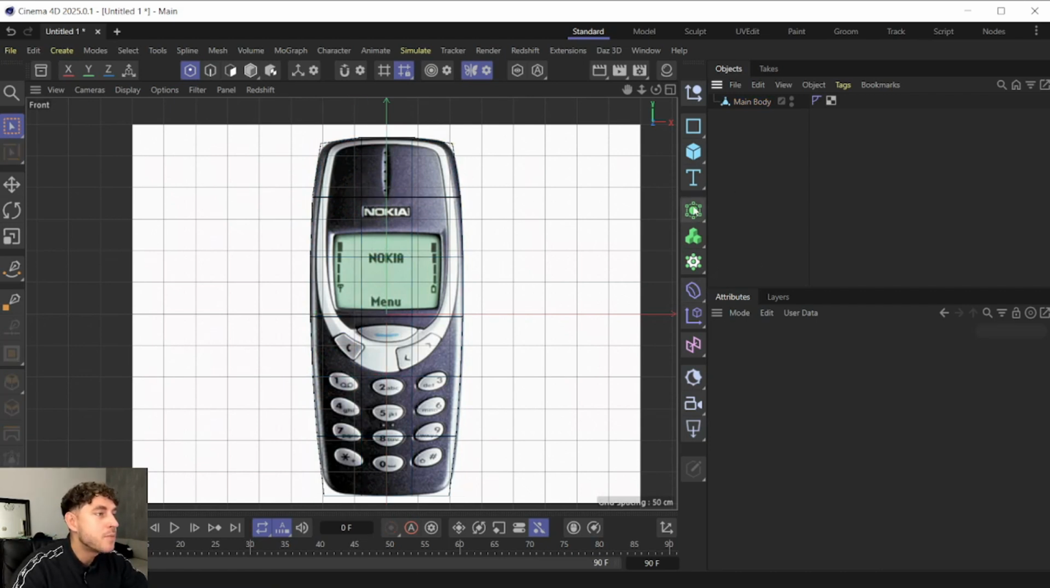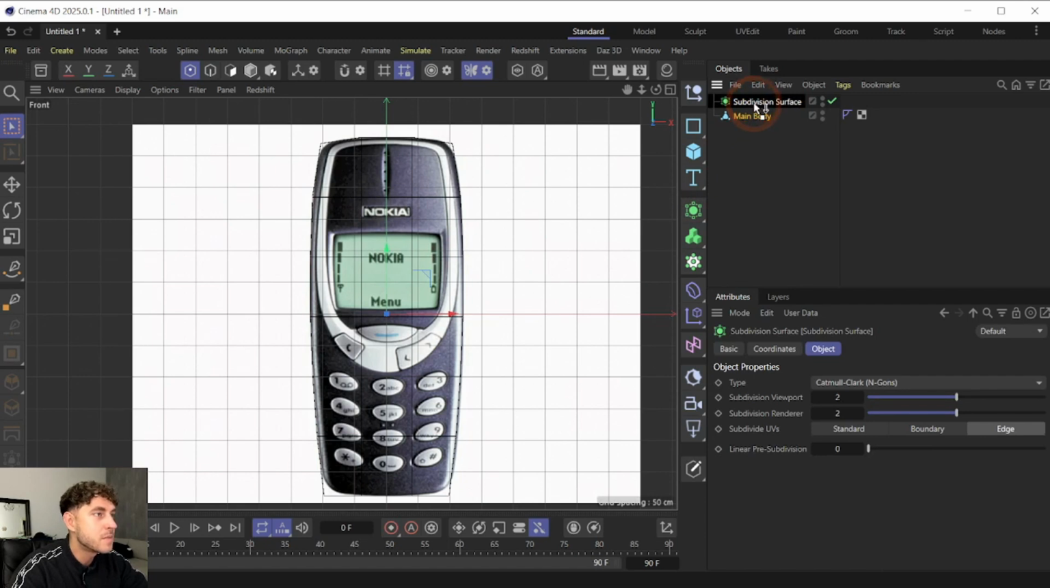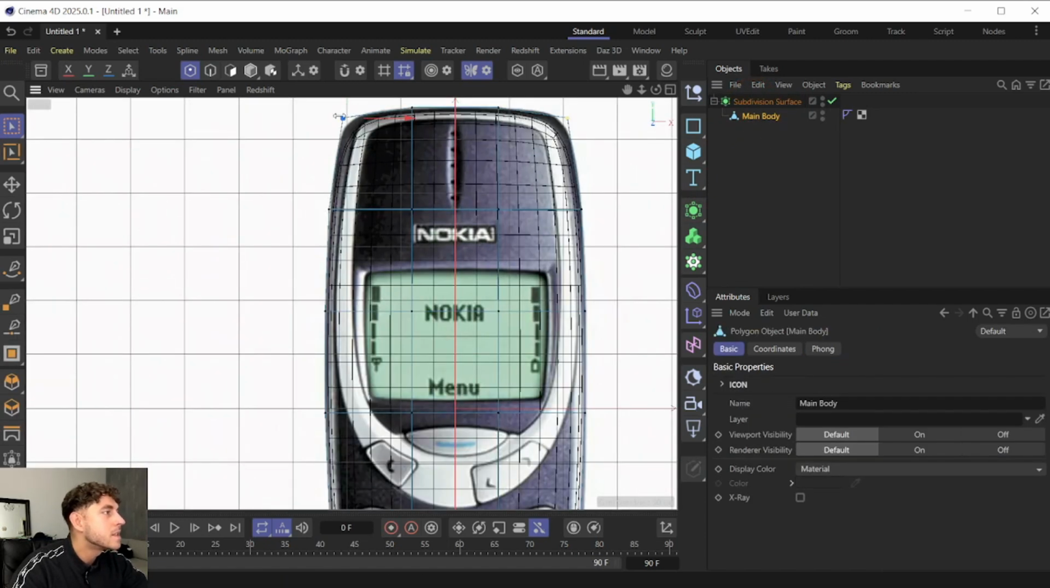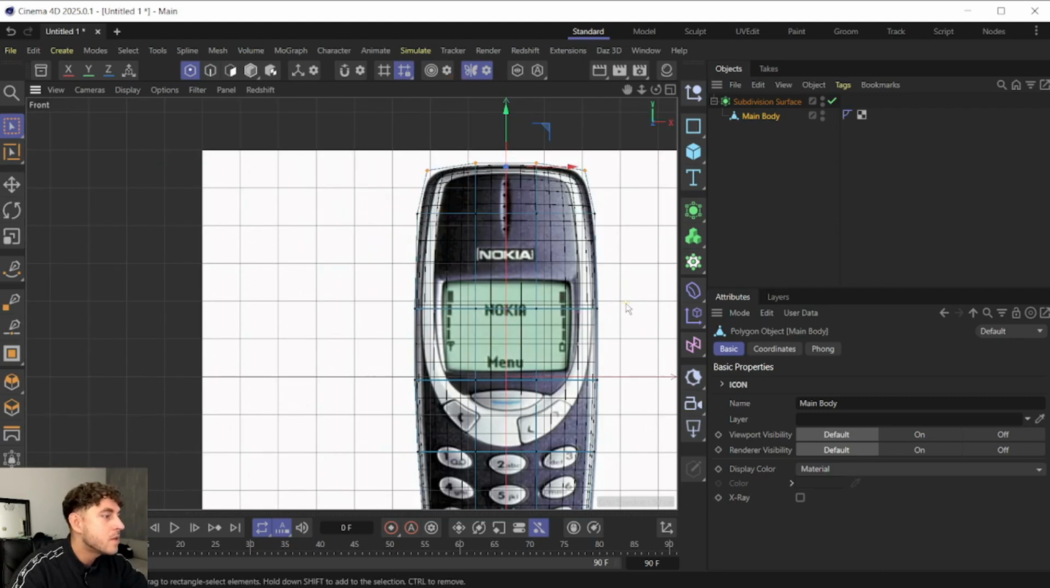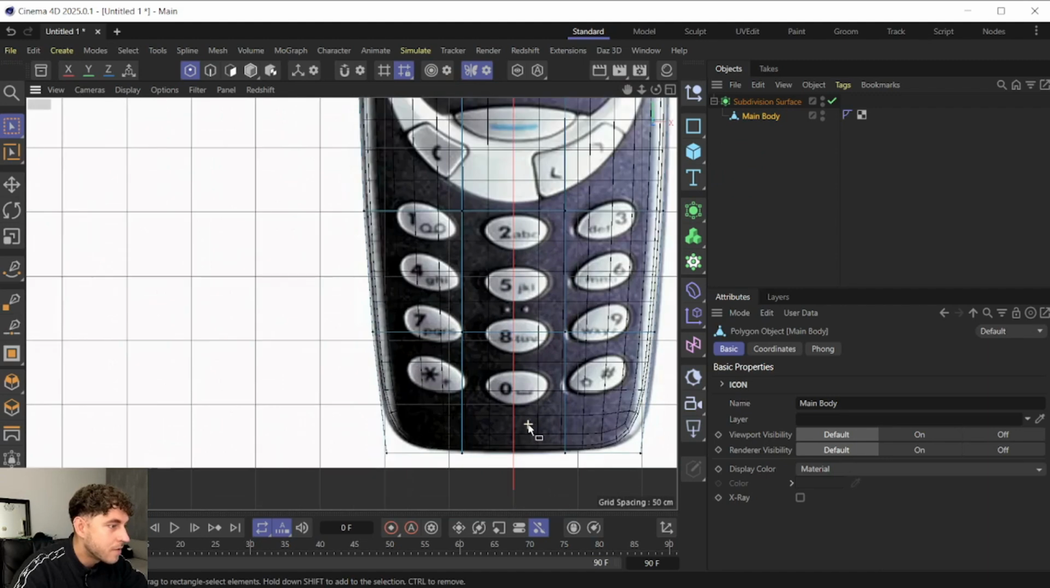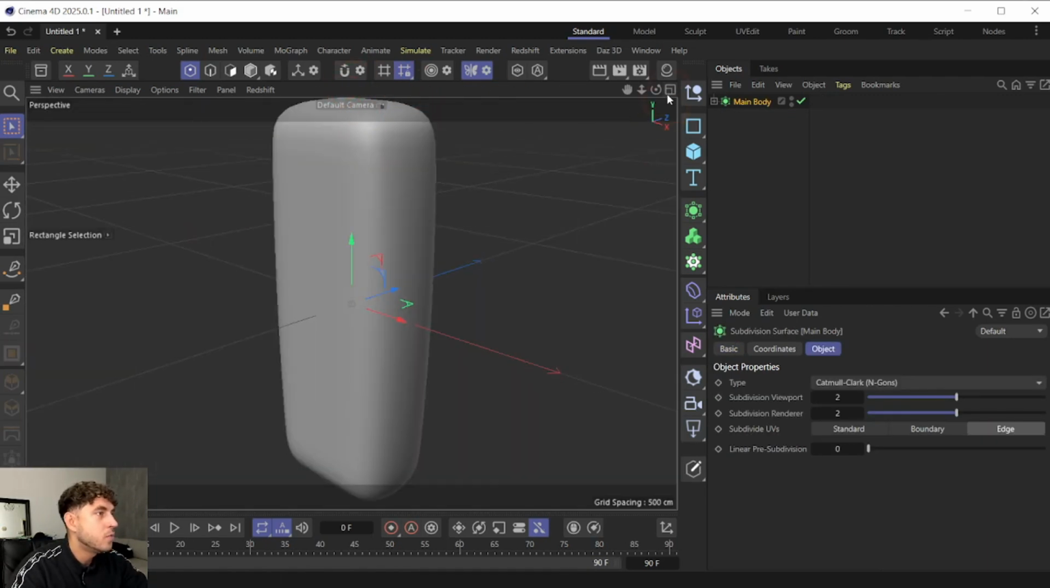In the next step, we add the subdivision surface, put the main body under it, and as you can see, the edges are not right. You can select the whole line and bring it up until the edges fit perfectly to the shape of the image. And repeat it also here on the other side. Select the whole line, all points, and move it down until it fits. Perfect. When we go now to the main view, we have this shape.